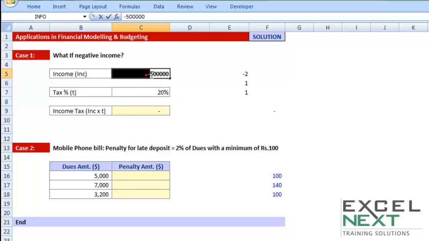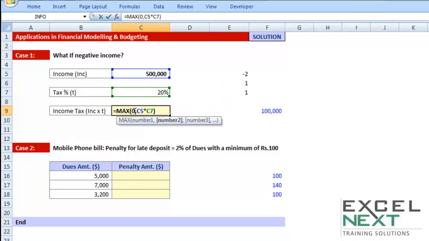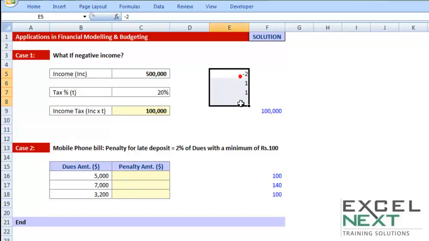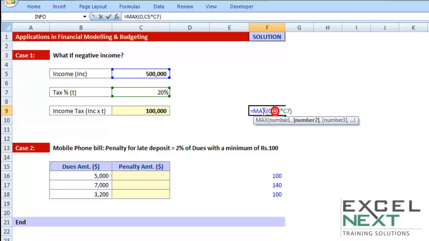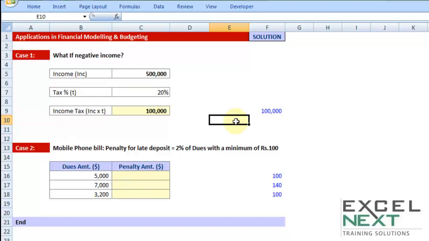Now let me make this a positive 5 lakhs. Let me backspace this minus and press enter thereafter. So 20% of 5 lakhs, 1 lakh versus 0. The battle between 1 lakh and 0, and 1 lakh wins. There you go. So this is how max formula is used. In fact, you will also notice the formula also written in the sheet that you will be downloading very, very soon. Okay, another case study.